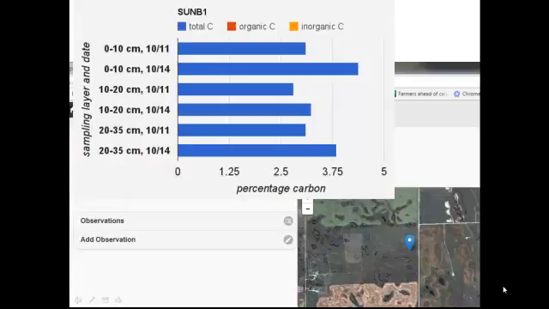Here's an example of change over time in a point site, which also has depth. I've sampled 3 layers here, 0 to 10 centimeters, 10 to 20 centimeters, 20 to 35 centimeters of soil, and measured carbon using a laboratory analysis over a 3-year period. And we got some significant increases. This is on Neil Dennis's property in Saskatchewan. And this is an example of how you can build a time series with a point observation.